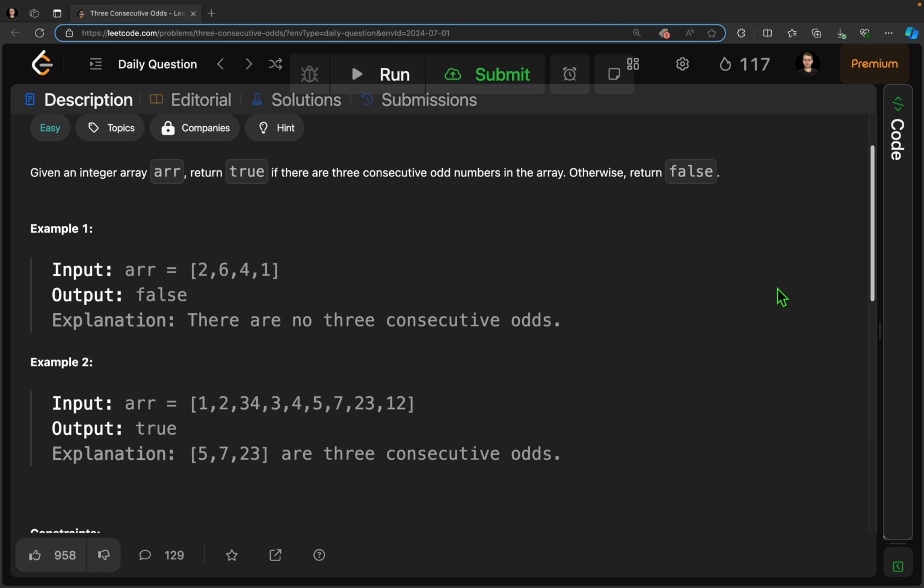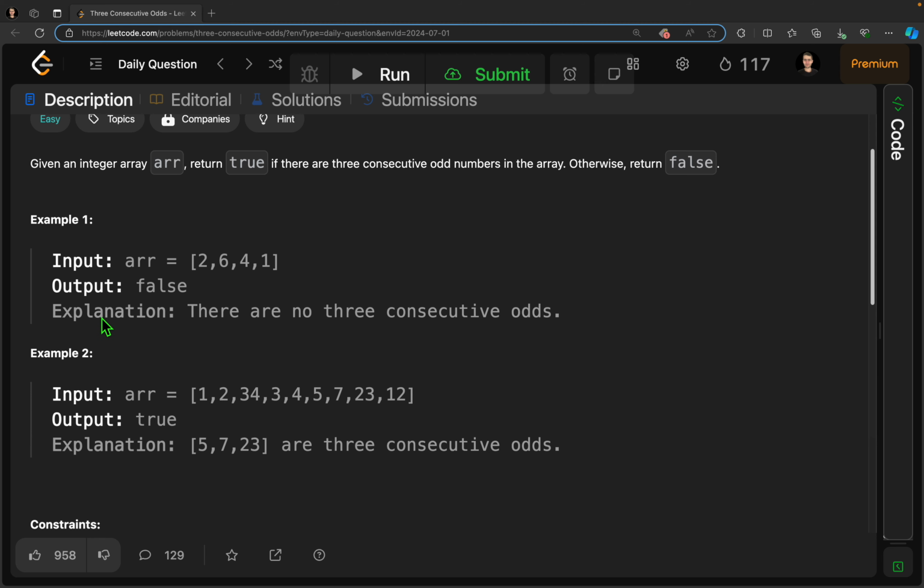We are given an integer array arr. We need to return true if there are 3 consecutive odd numbers in the array, otherwise we will return false. Here we have 2 examples: where arr is 2, 6, 4, 1 and we return false because there are no 3 consecutive odds, and arr is 1, 2, 34, 3, 4, 5, 7, 23, 12, and we will return true because 5, 7 and 23 are 3 consecutive odds.